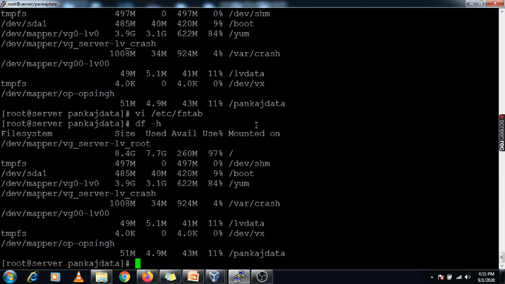Myself Ganesh. Now, in the previous video, we created the LVM and mounted that file system on the Pankaj data mount point. Now we are going to activate and deactivate this LV and this VG. How can you do it? We'll do a demonstration on it.